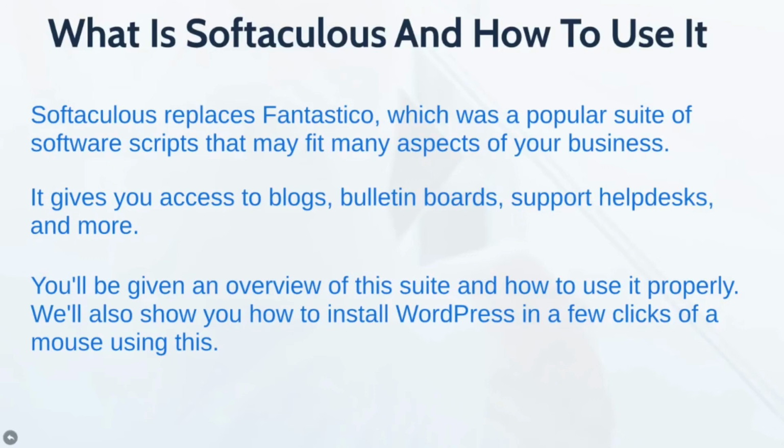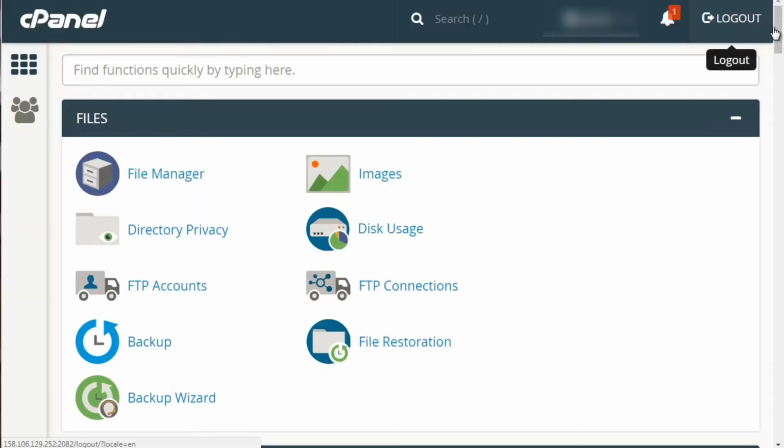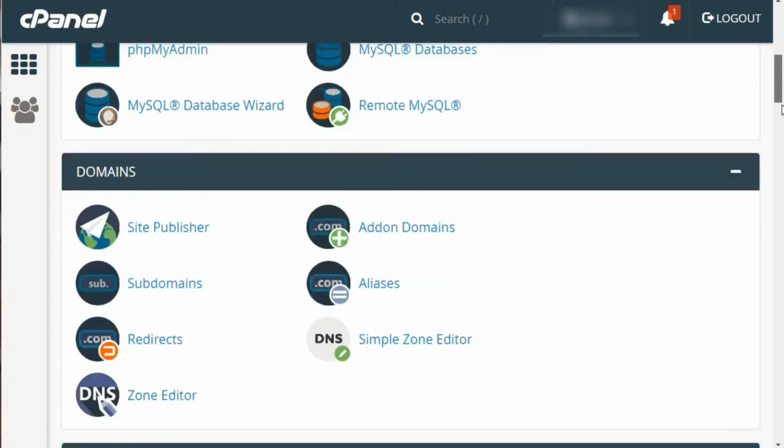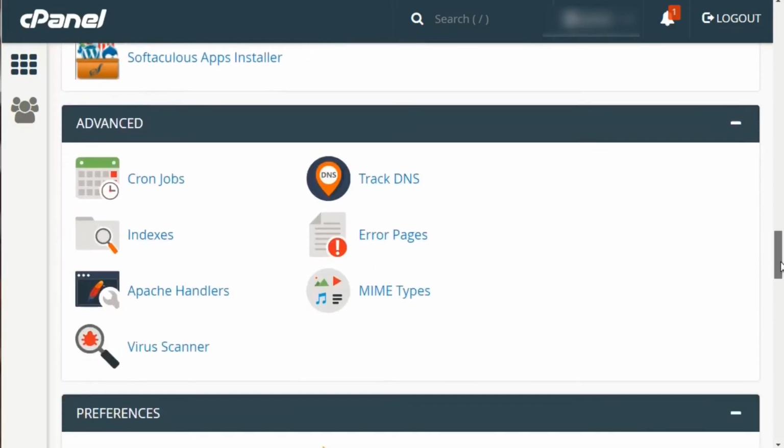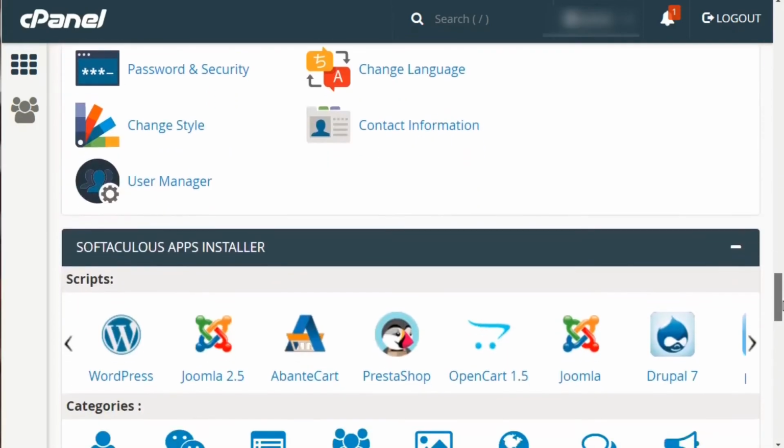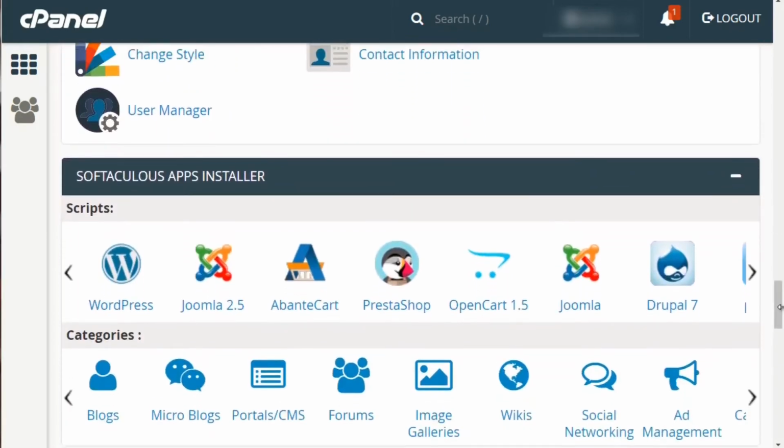So you'll be given an overview of this suite and how to use it properly. And we'll show you how to install things like WordPress in a few clicks of your mouse. So where it's located can differ from different people, but for most of you, it should be located somewhere down near the bottom. So if we keep scrolling down, we'll see it here. So we can see that it says the Softaculous Apps Installer.